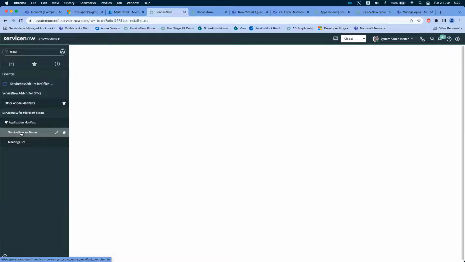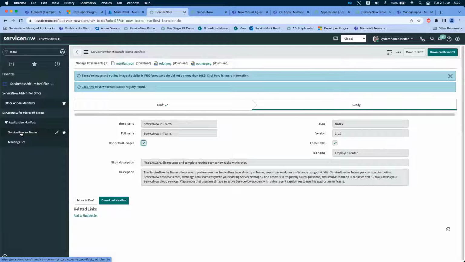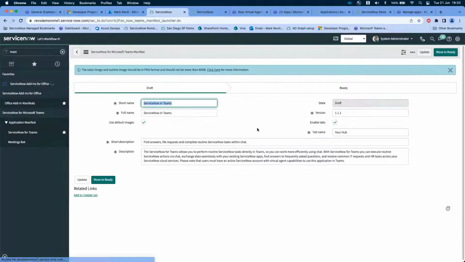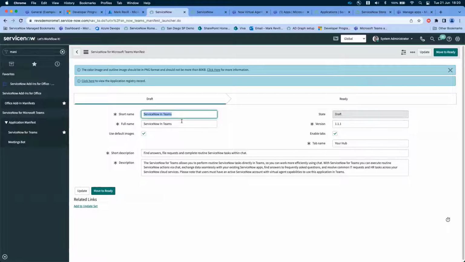So this is my Rome version. I've also got a San Diego version. They do exactly the same things, but I will show you both. What you have the ability to do here is, if I move this back to draft, for example, we've got the ability to change the name. So that name at the top will be different and it will be a custom application.